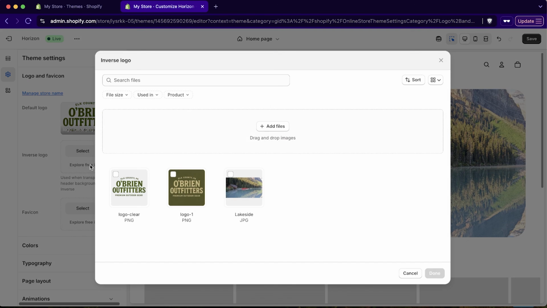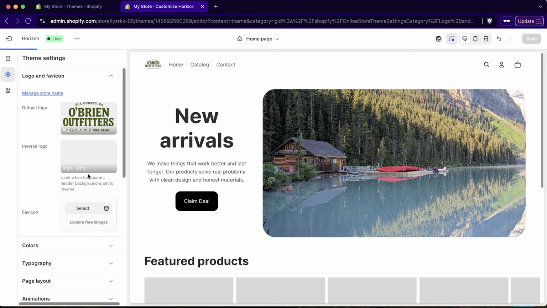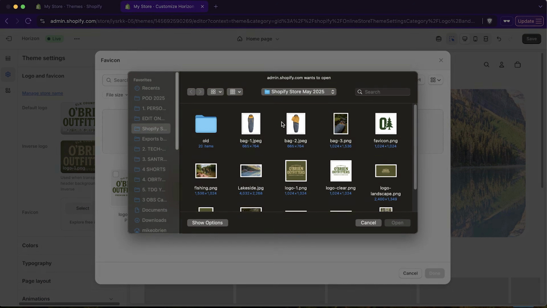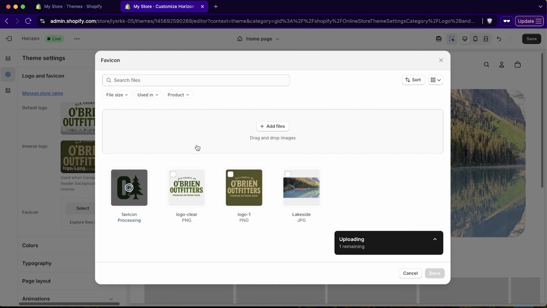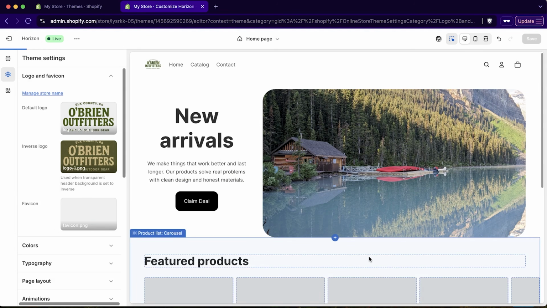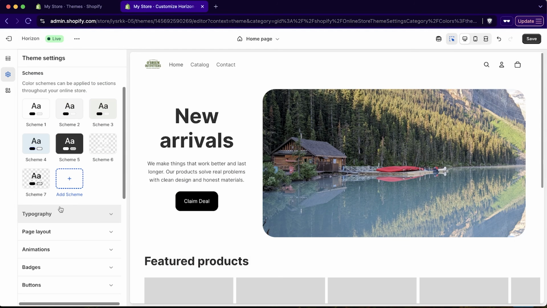We can have an inverse logo if we ever need a different color. Let's add that just in case. So I'll select a favicon and upload something super simple. You want a logo that's not a bunch of letters, because it is so tiny on the top of a browser. We can say done. And now we can start choosing our colors. Now, there are actually 7 different color schemes here. Sometimes there's not quite as many.